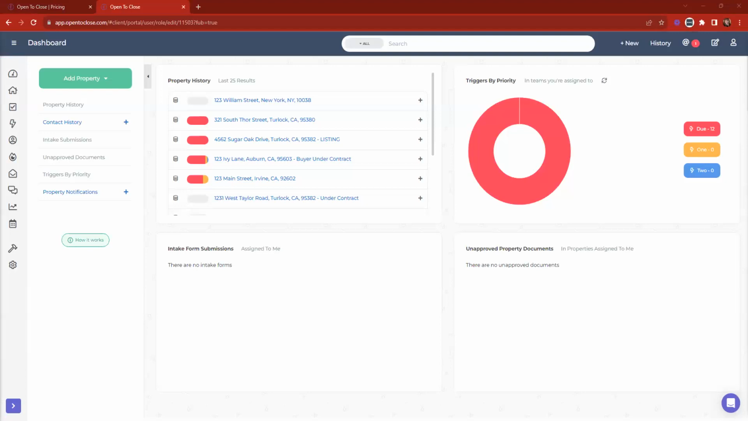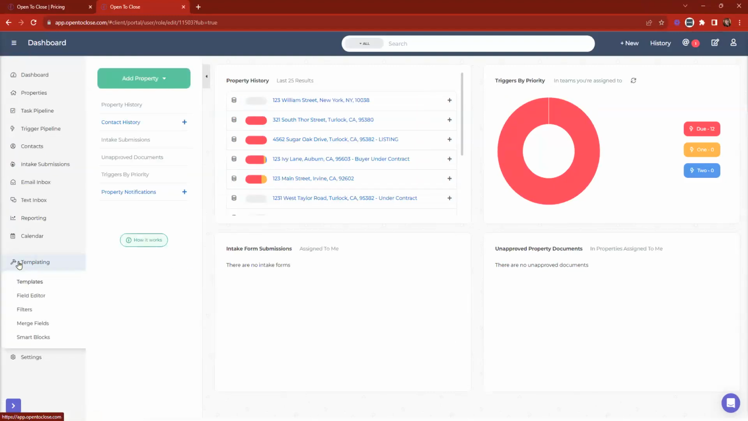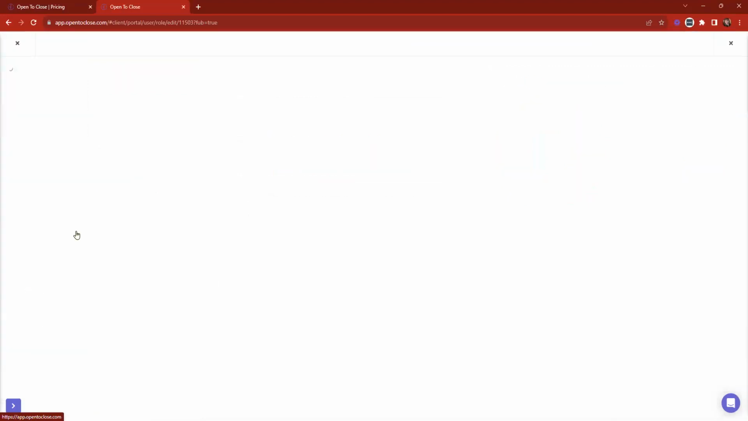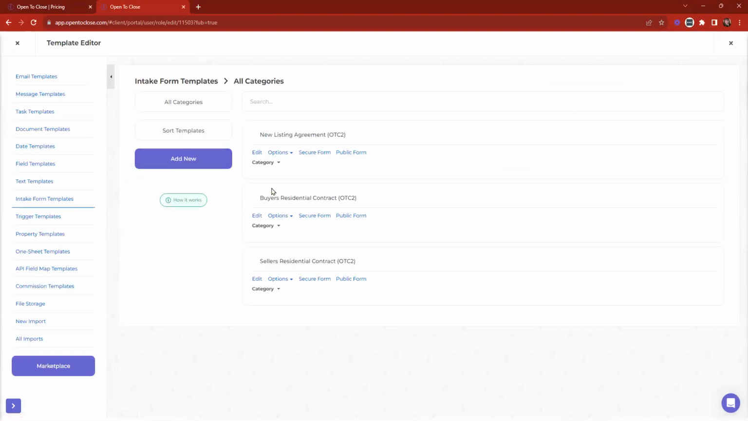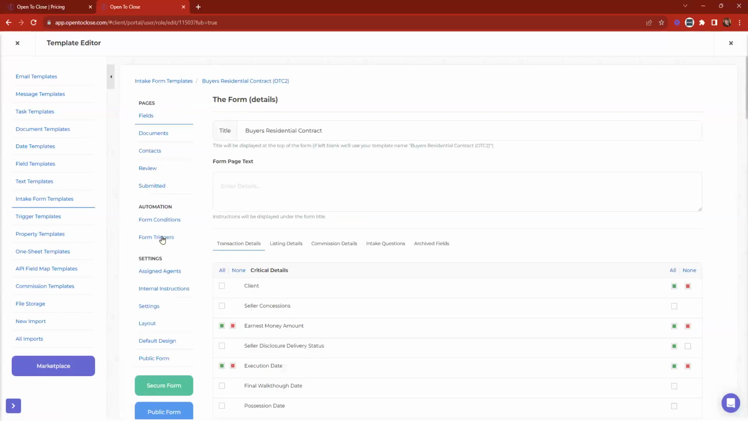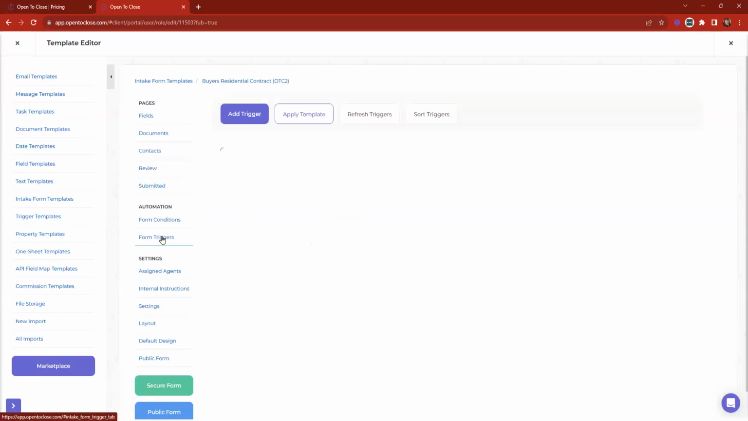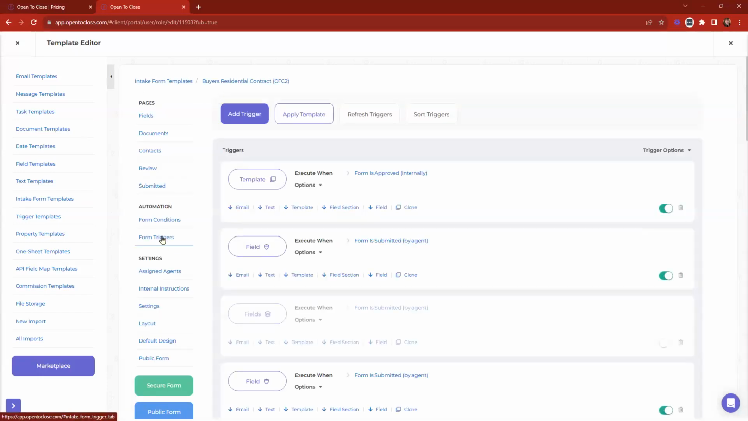Let's see. The next question that we have is triggering OneSheets. How do we get that to happen? It depends. You may have a OneSheet triggered off your intake form. I'm going to head down to my hammer icon, into my templates, into my intake form. We'll go into my buyer's residential. I'm going to click on form triggers because I want something to happen to the property after it's been submitted.